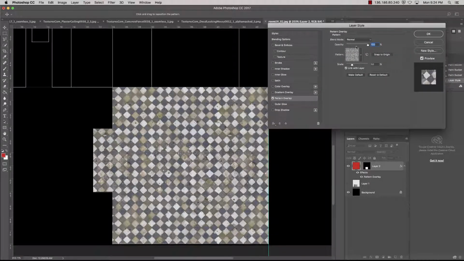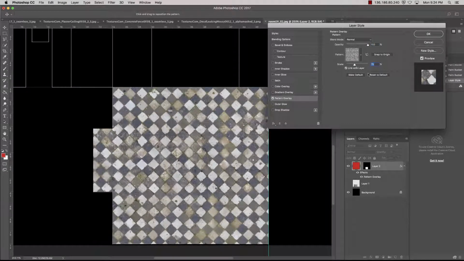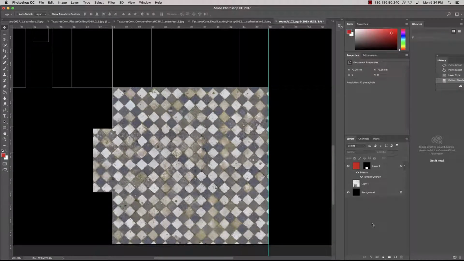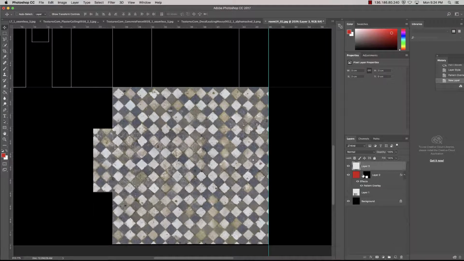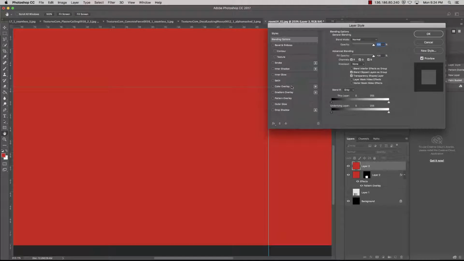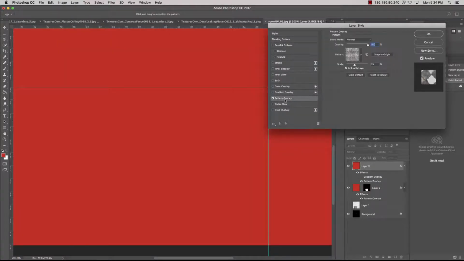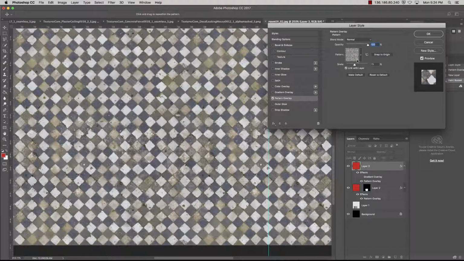We want to rotate around our pattern. I'll just make it a little bit bigger, like so. So I'm going to do that, but I'm going to do it to a separate file first and fill in that space. Now, it doesn't have to be red, but that's just the color I've got selected at the moment. And we'll go in. We'll get not the gradient, the pattern overlay, like so, and I'm happy with the scale.